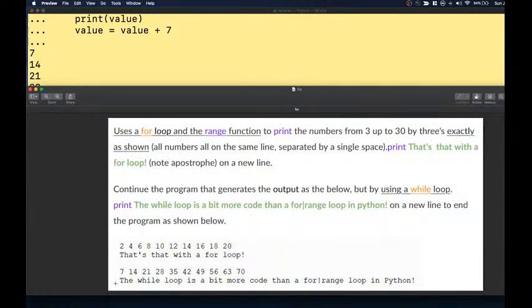The while loop is a bit more code than a for range loop in Python. So yeah, that's just a print statement. So I think that's going to do it.